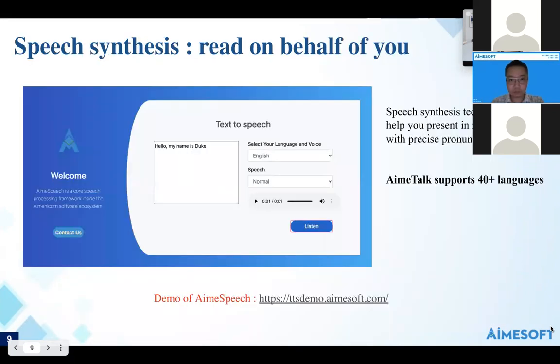AimeTalk can talk in 40 different languages, including English, Japanese, Spanish, Korean, Chinese, Vietnamese, and other languages. The technology behind this is speech synthesis. It allows you to input some text and it creates a native voice from the input text. You can try out the speech synthesis system by searching for AimeSpeech.